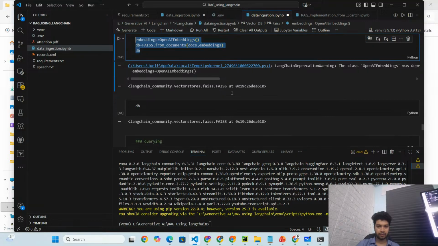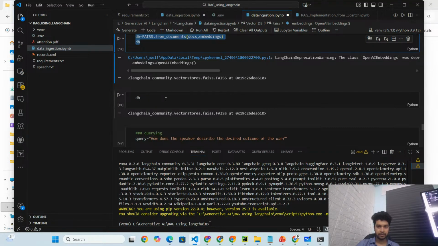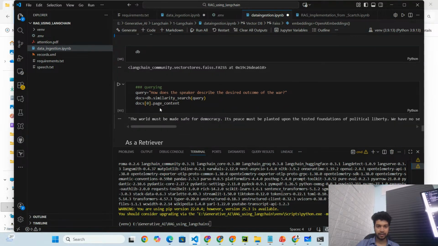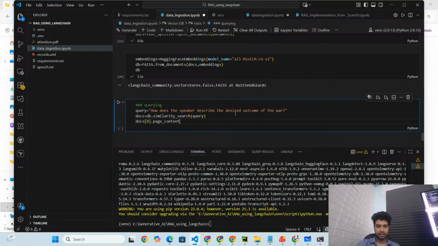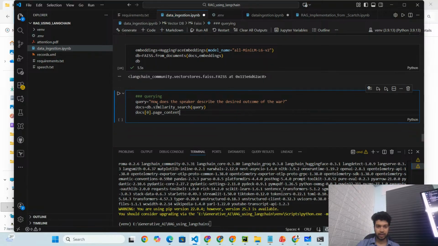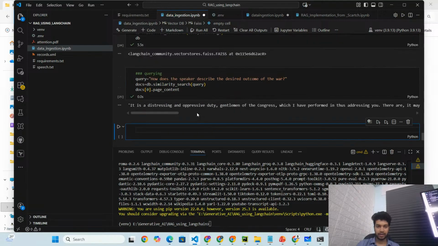Now they store in some address. Now let us do one query and see. How does the speaker describe the desired outcome of the world? db.similarity_search with the query, and it will give me the content. It is a distribution and opportunity. See, whatever I have in the document, the same thing I can get from there.